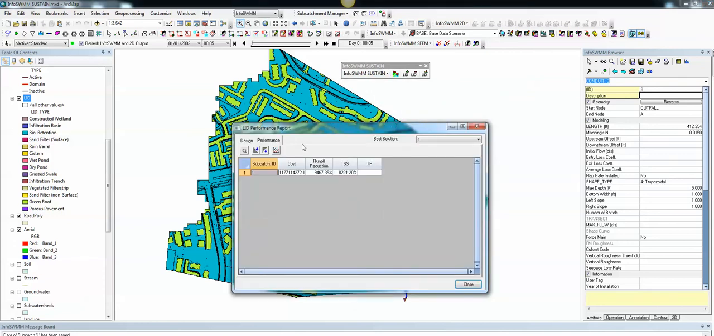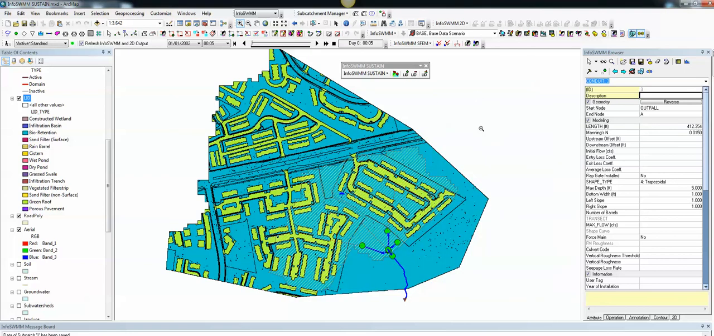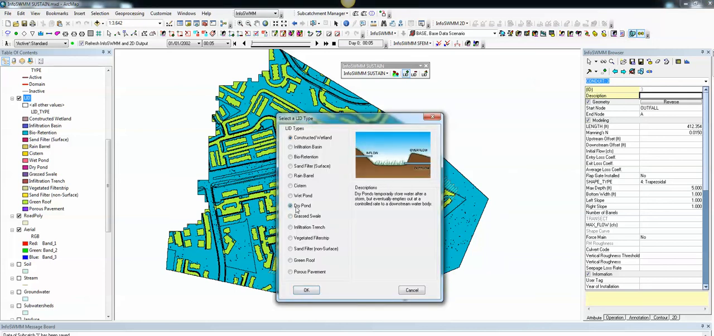performance report, which tells you the cost, percent reduction in runoff, and the water quality concentrations. Okay, so this is a brief introduction to InfoSWMM SUSTAIN. You also get a cost effectiveness curve, and if you want to, you can also draw your own little LID on there and decide what that is.